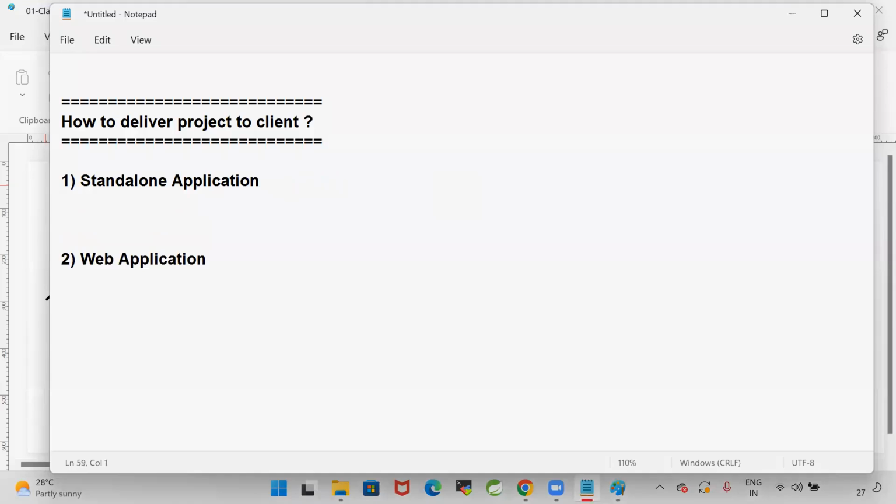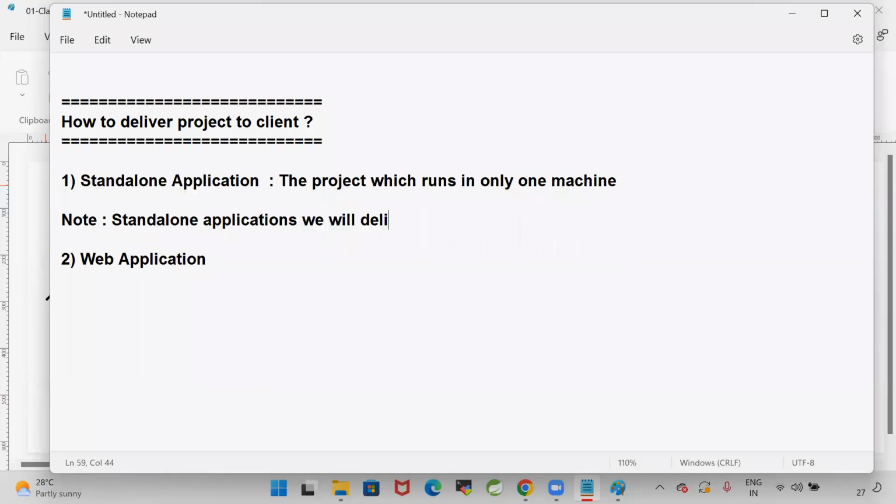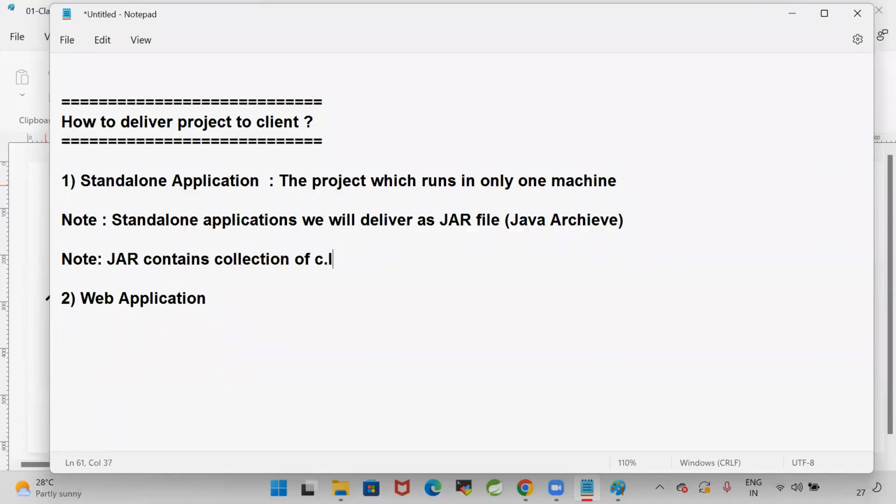What is that, guys? Jar file, standalone application. The project which runs in only one machine is called a standalone application. Standalone applications we will deliver as a jar file. Jar stands for Java archive. Jar contains a collection of dot class files.